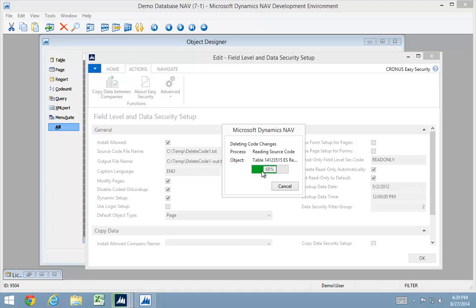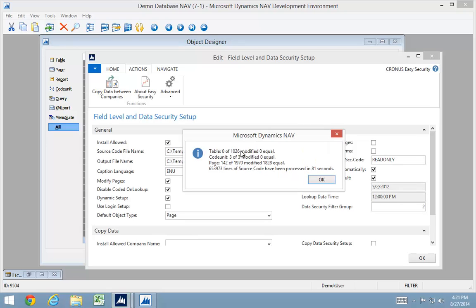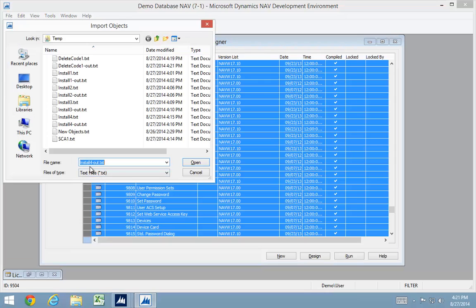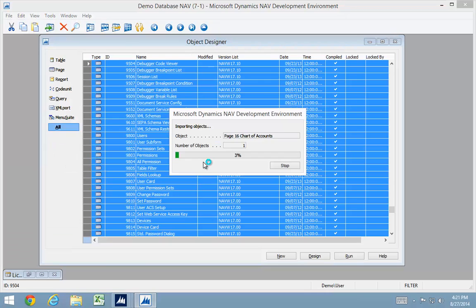It will take a little while to go through that one. There's quite a lot of code here, and it seems like it's not updating. But with the pages it goes through, you'll see that it should say I have a little more than 150 pages being modified, and all the code should be gone from those pages when this process finishes. So I can see in here my code units modified, 142 pages had code removed from them, and I need to go and import my delete code 1 out file.